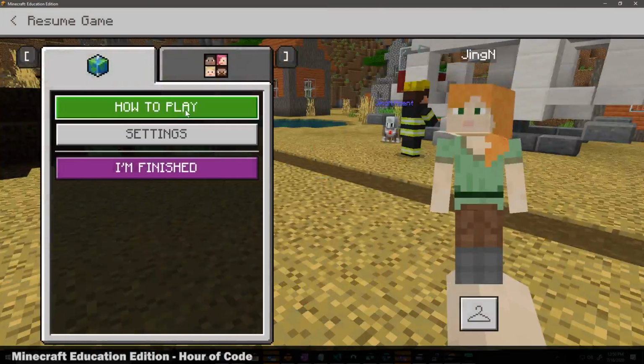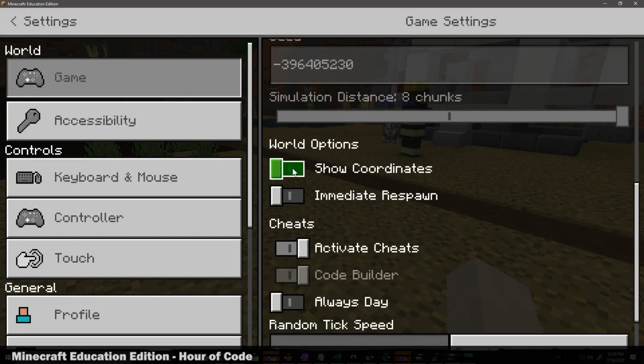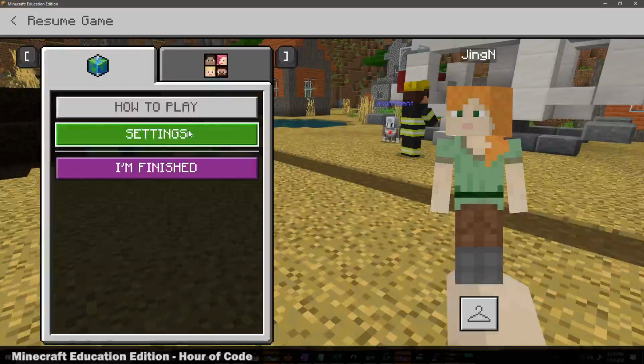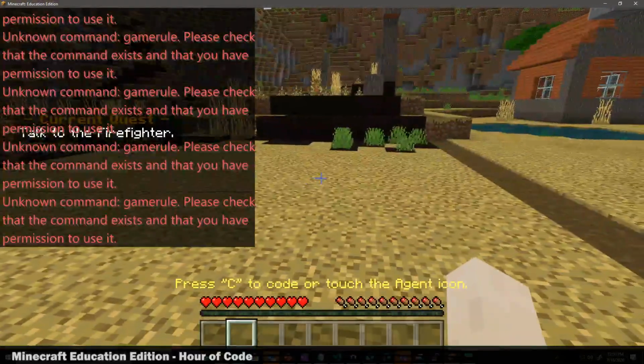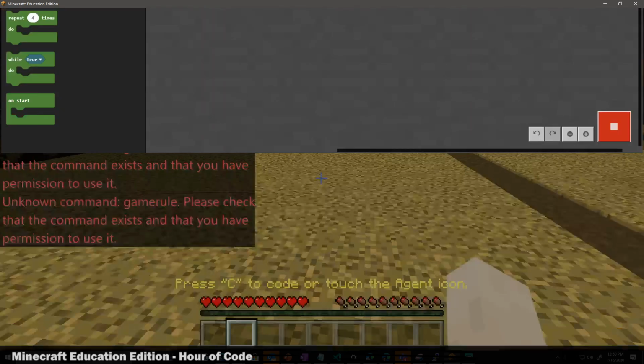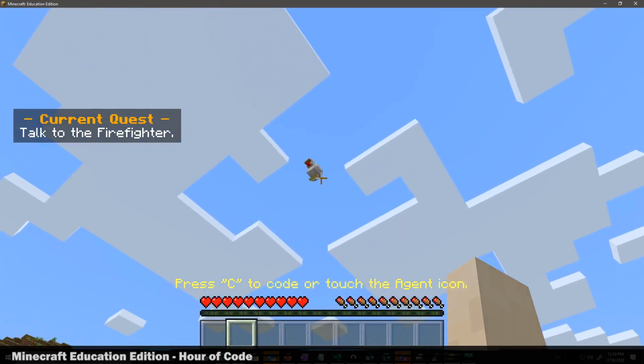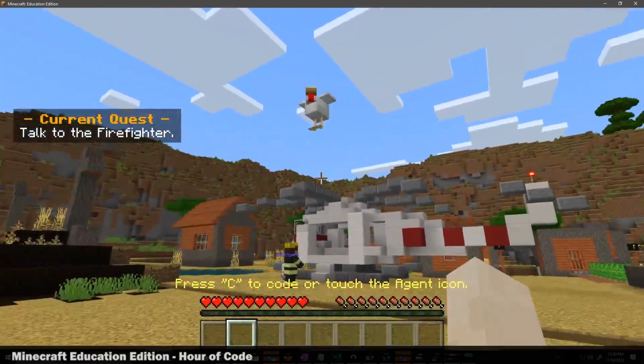So let me actually turn on my coordinates because I don't really know where I'm at. Oh, I can't turn it on? That sucks. Let's see. On start, spawn animal. So I guess if we're using these wiggle lines, that means it's going to be relative to me. So let's just spawn it 10 above me, maybe 20 above me, and let's spawn it. Oh, there he is. Hello, chicken. Hello.